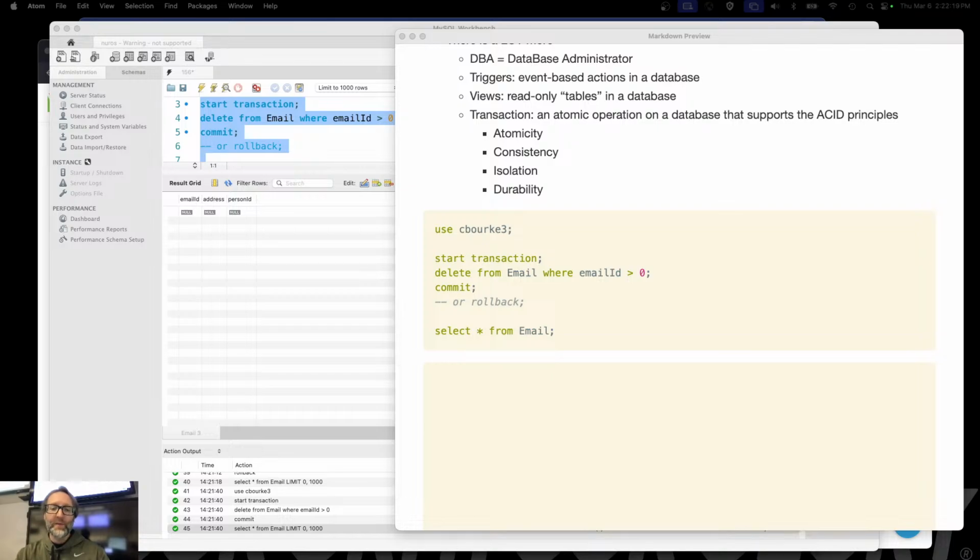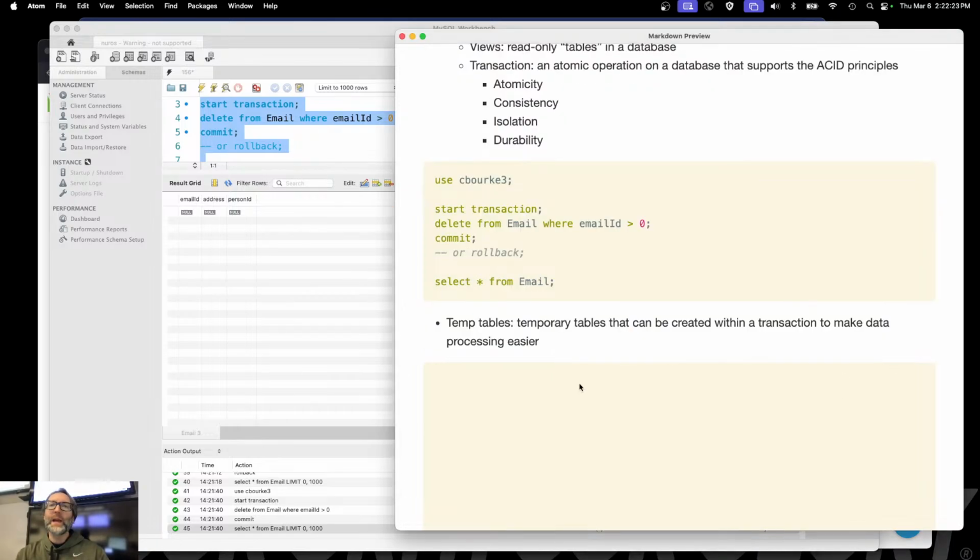Then what got me off that tangent there was that you also have temp tables, right? And temp tables are temporary tables that can be created within a transaction to make data processing easier. So if you've got this table and that table and that table, I'll dump them all to a temporary table so that I only have to operate on that temporary table. It makes really complicated queries a lot easier in some cases.